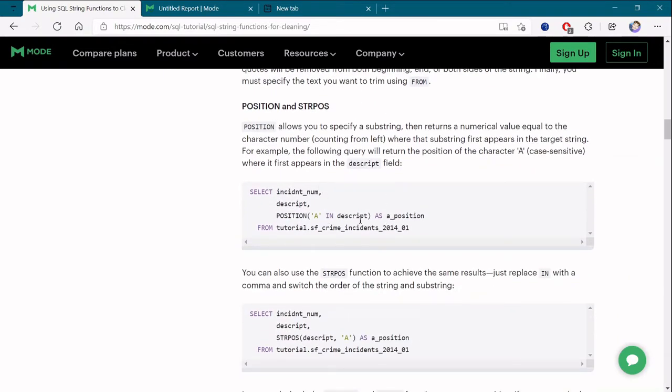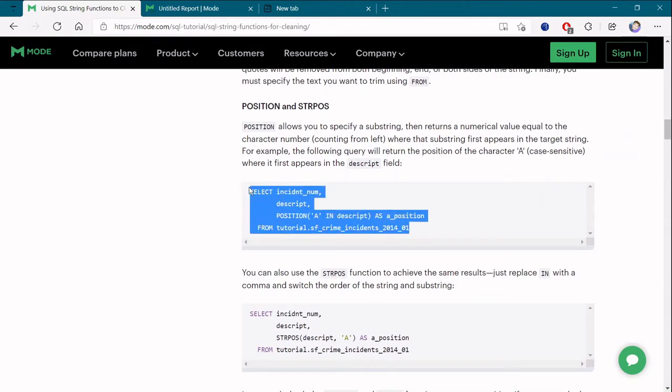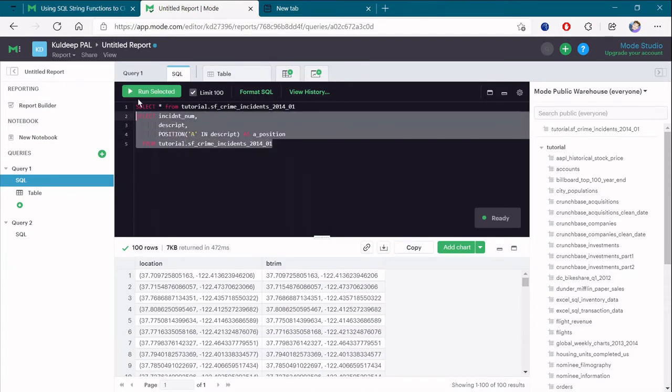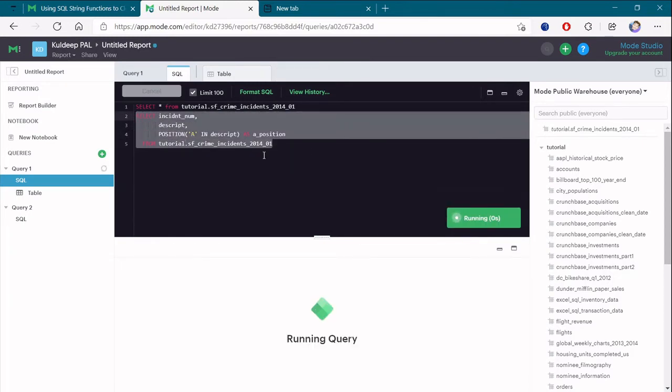And this is the POSITION function. So let's check this query. Let me run it. Here we are using it on description basically.